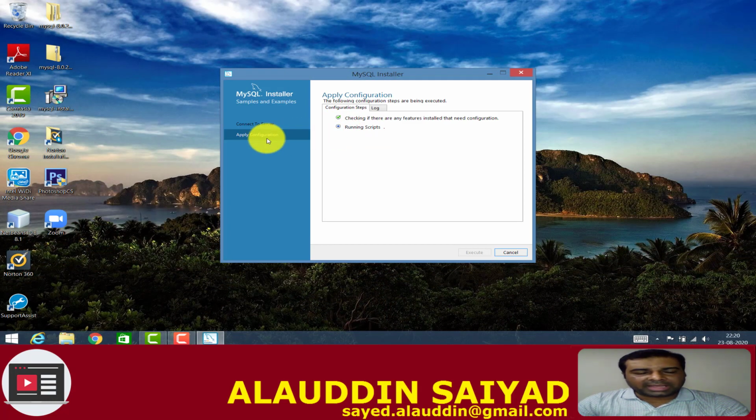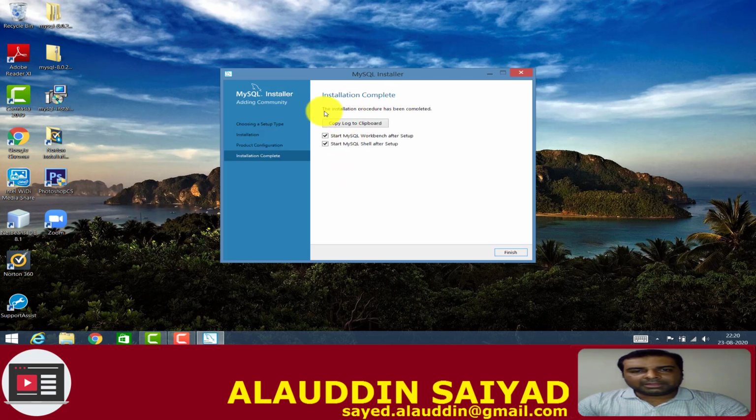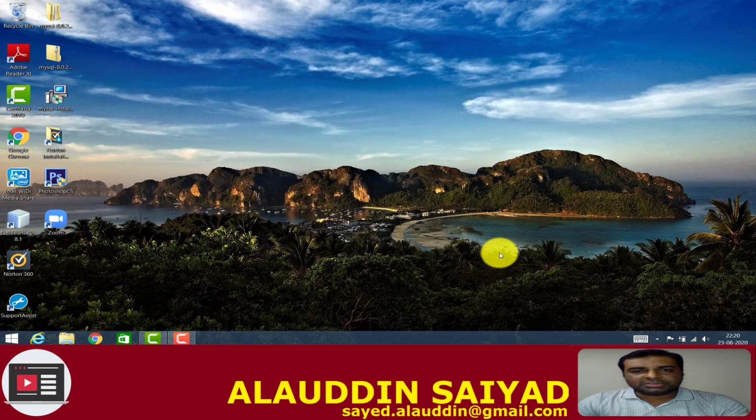This is the last and final step of the MySQL installation. So just click on finish once we get all green ticks for the configuration steps. So installation is complete. The installation procedure has been completed, and then we can untick this one if you don't want to start the workbench or the shell after this setup. Click on finish. That's all about installing MySQL 8.0.21 version on the Windows operating system.